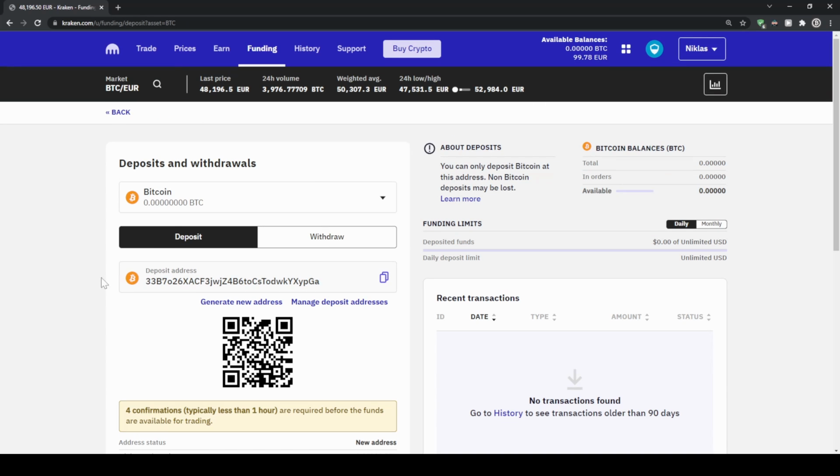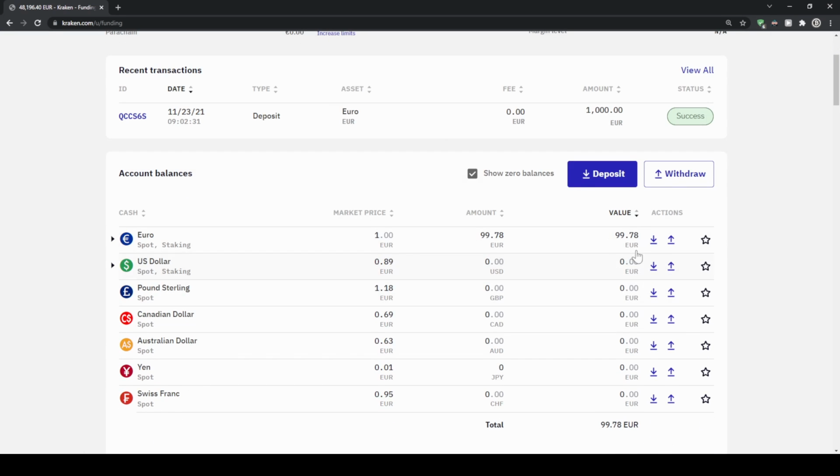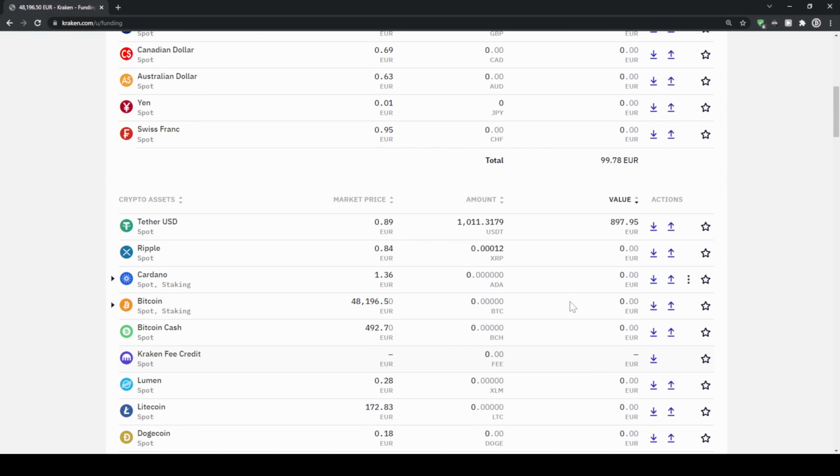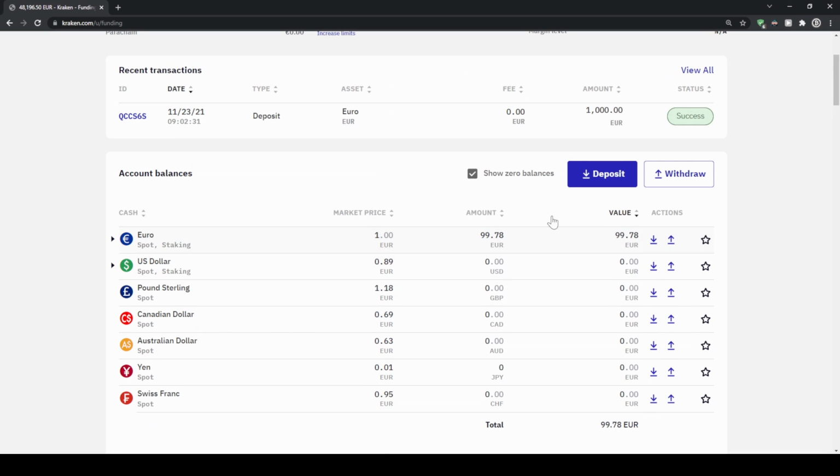Of course, you can also easily check if the money has arrived if you just go here to funding again, and then you can check if the balance has been credited. Whatever you have deposited, you can check it right here if it has already arrived.